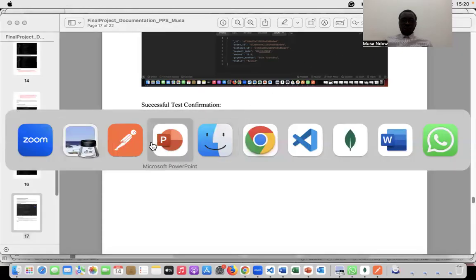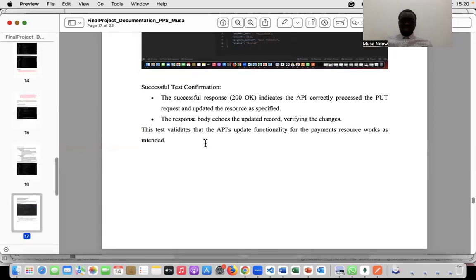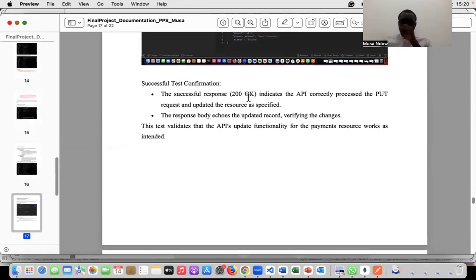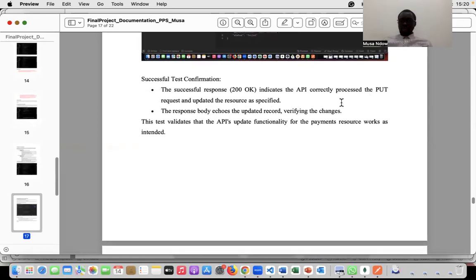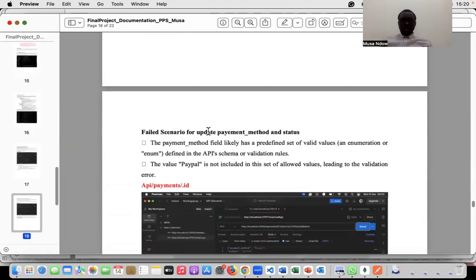Yeah, so we go back. We don't have much time. Okay, successful test confirmation. You can see that this 200 means okay, which indicates that the API correctly processed the PUT request, which we demonstrated.